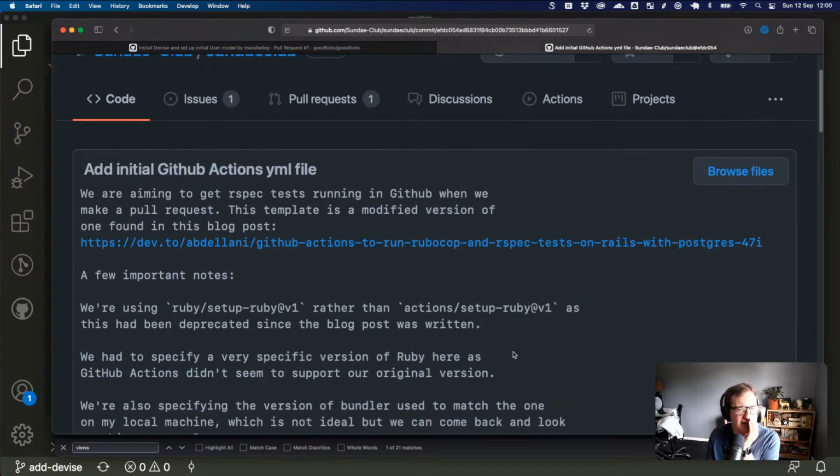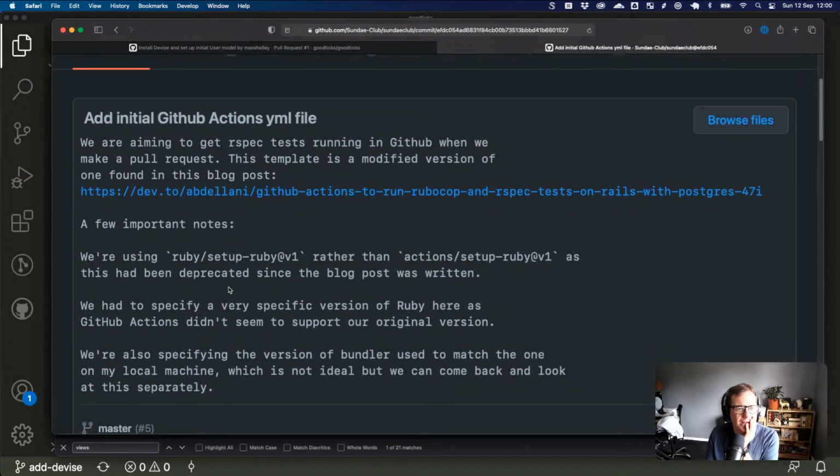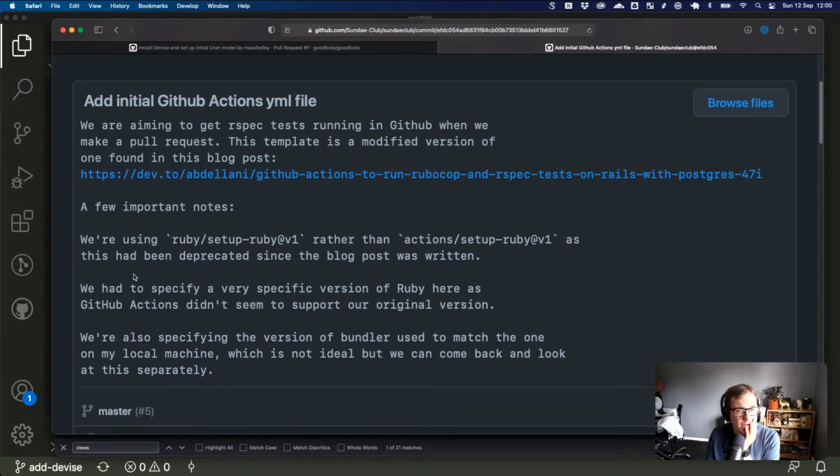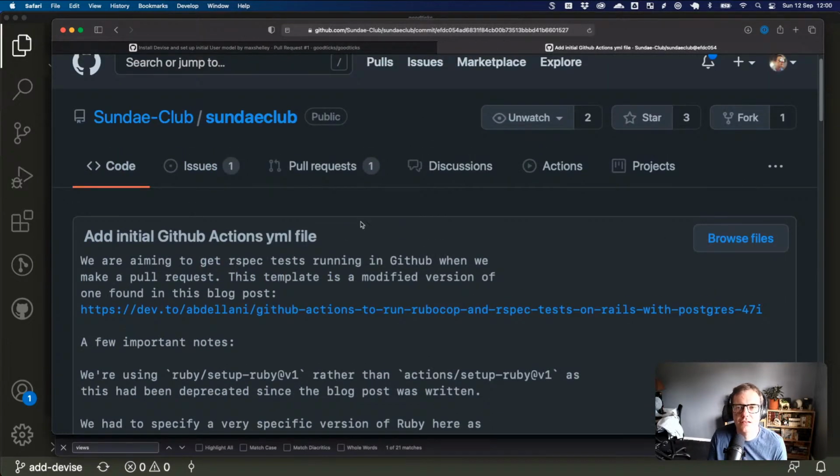I did, yes. We are aiming to get RSpec tests running in GitHub when we make a pull request. This template is a modified version of one found in this blog post. A few important notes. We are using, oh God, well done past me. We're using ruby/setup-ruby rather than actions/setup-ruby, as this has been deprecated since the blog post was written. We had to specify a very specific version of Ruby here, as GitHub Actions didn't seem to support our original version. Interesting. Also specifying the version of bundler used to match the one on my local machine, which is not ideal, but we can come back and look at this separately. Okay, so maybe we can modify this.